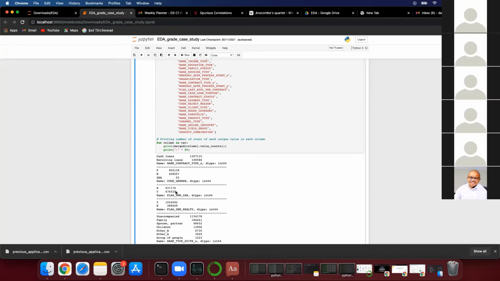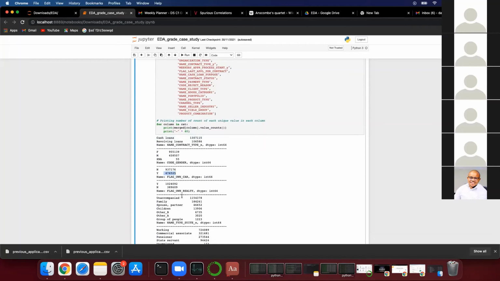And you can do the same thing for cars. Majority of the people said they don't have cars. Majority have cars. How does owning a car affect your loan application, in the affirmative or in the negative? You do the same thing in terms of house ownership, reality. Majority of the people own houses. How does that impact their loan application?